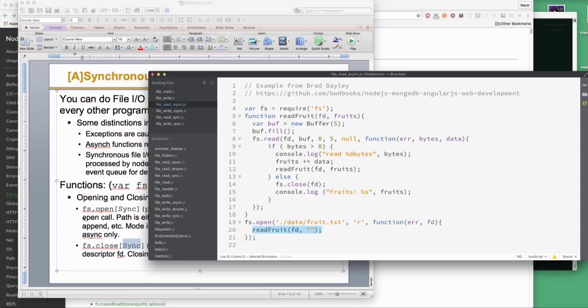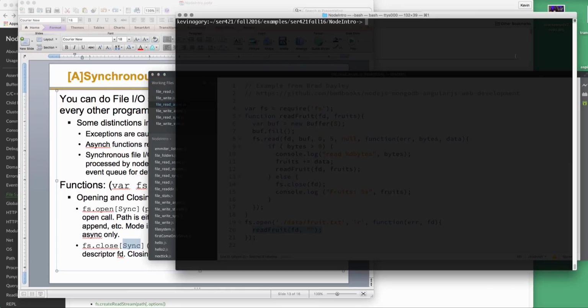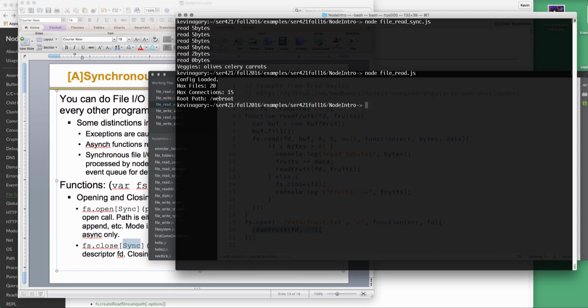These examples are in your code. So there's your file read and how many bytes are written out each time, and then there's the asynchronous. Oh, that's not the right one. I'm sorry. This is the async version.